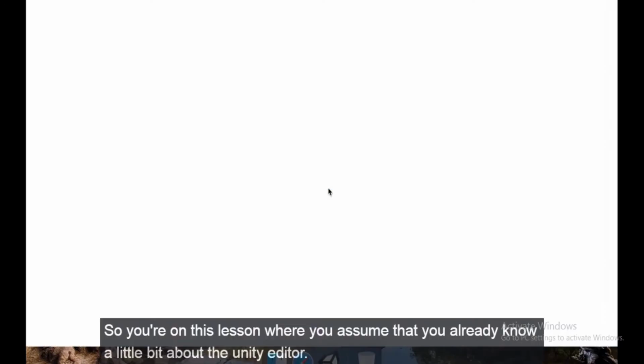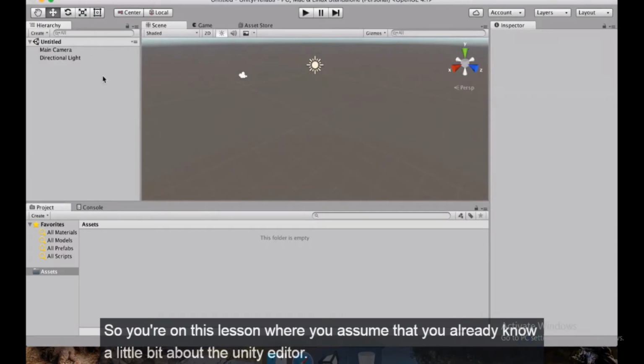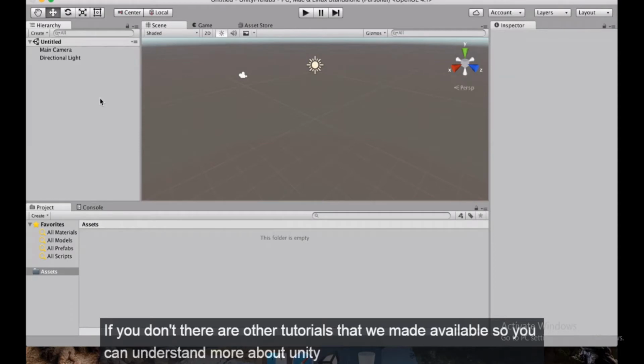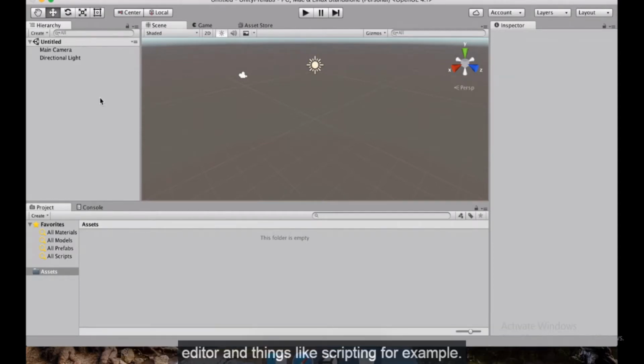Okay, so since you're on this lesson, we assume that you already know a little bit about the Unity editor. If you don't, there are other tutorials that we made available so you can understand more about the Unity editor and things like scripting, for example.